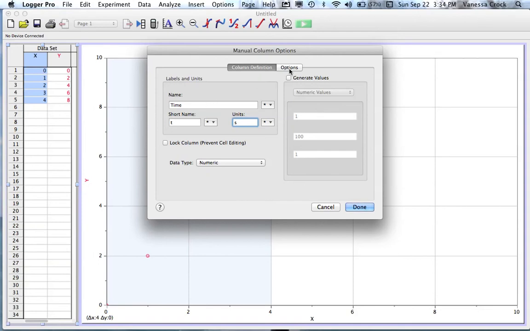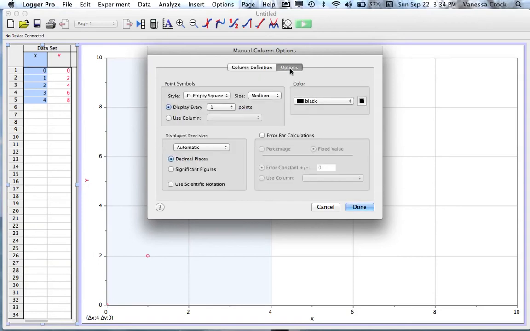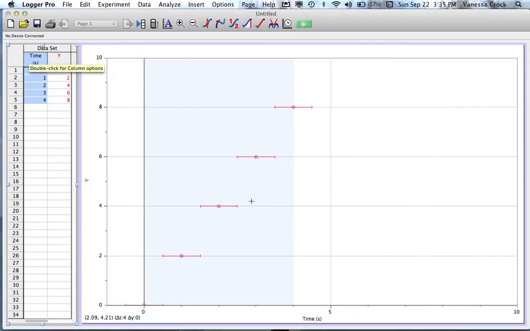I'm next going to click on the button that says Options, and here I need to click on the box that says Error Bar Calculations. This is important because this is what's going to add our error bars, our uncertainty bars. So I'm going to say that our time for that is 0.5. Next, you can see that the bars have been formed here.